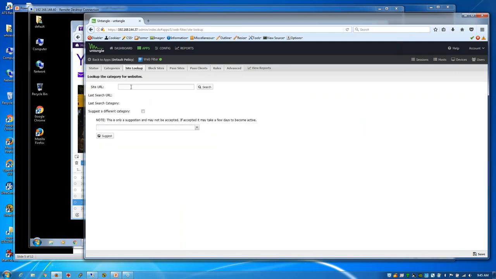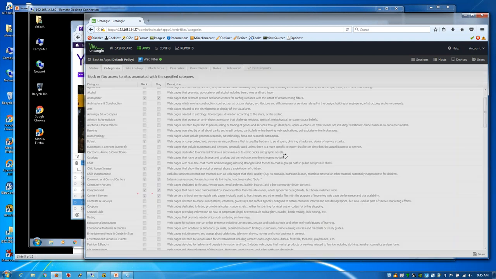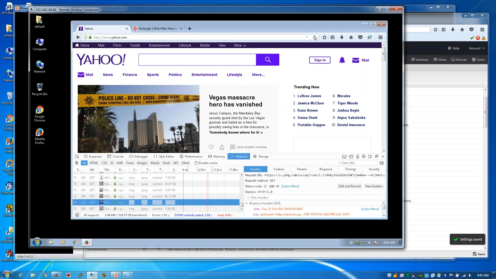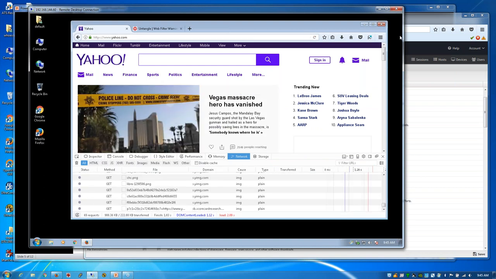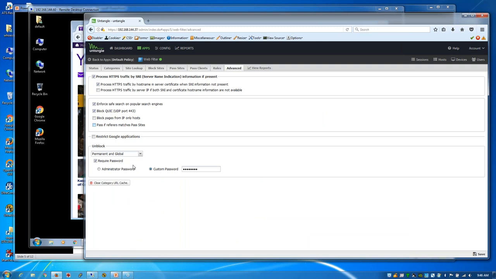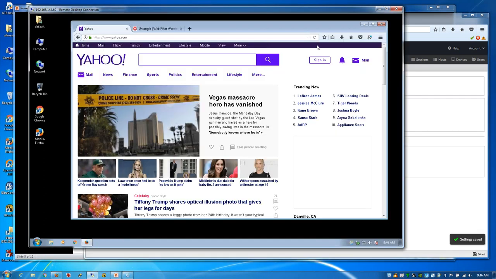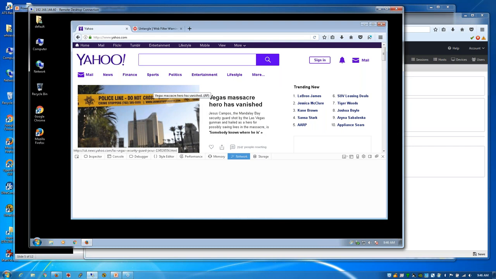Oh, this is also an interesting thing. So let's say you have a website and you want to know what category it is because you want to block all those kinds of websites. I'll go ahead and just type in the website and do a search here. So this is a content server. So if I go over here and block content servers real quick, and let's go ahead and refresh this page. So what we're doing here is we actually have a reference. Let's see where that content's coming from.